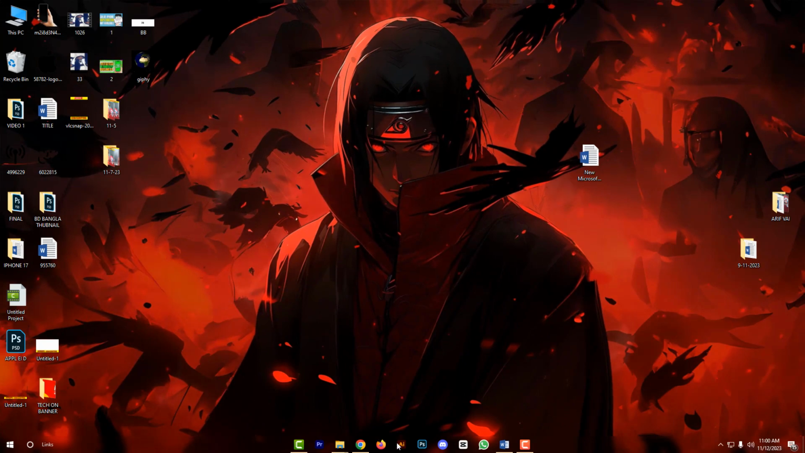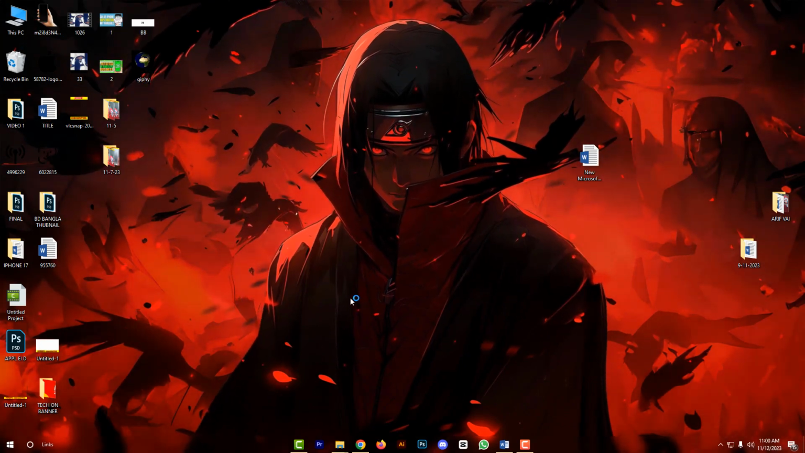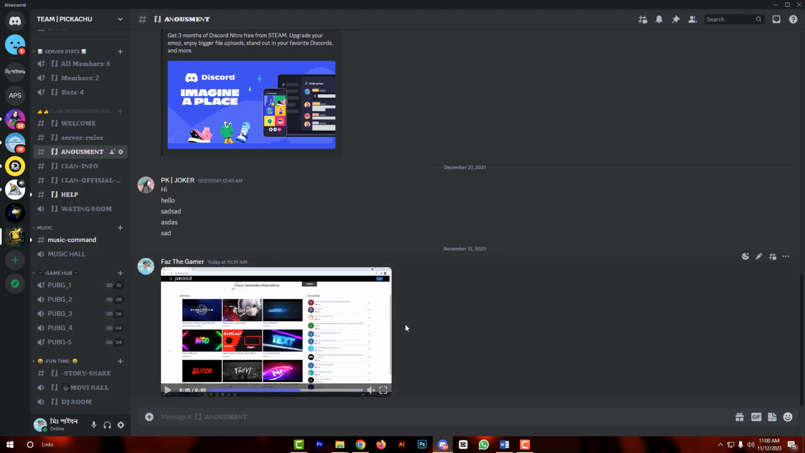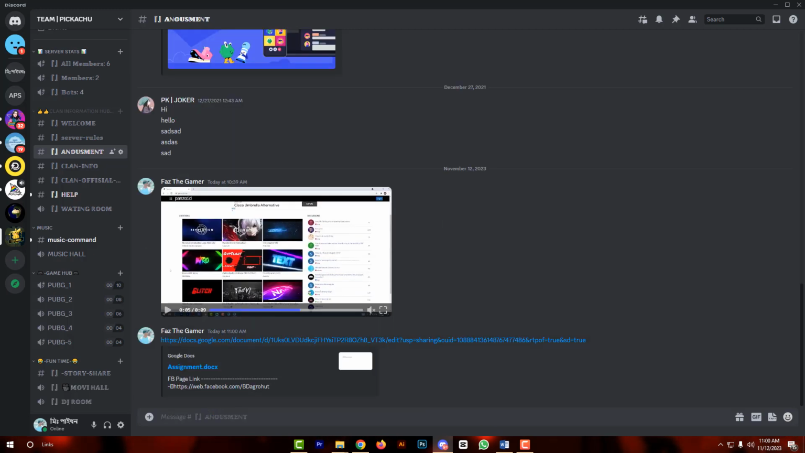Minimize, and open your Discord account. So my friends, paste it here. Control V, then enter. See my friends, my Google Docs named assignment is uploaded.